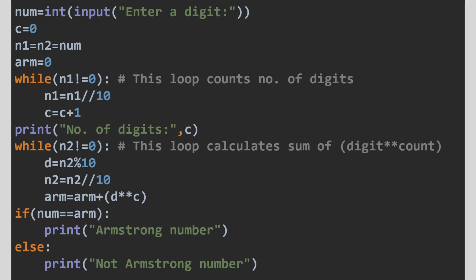So at the end of the loop, you will get the number of digits present in the number. That means it's a 3-digit number, so its value will be 3. C value will be 3. Now, the second loop, we will extract all the digits from the number, and we will raise the digits to the power c and then find out their sum. And how to do that?